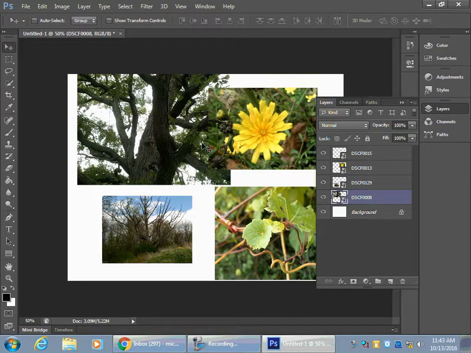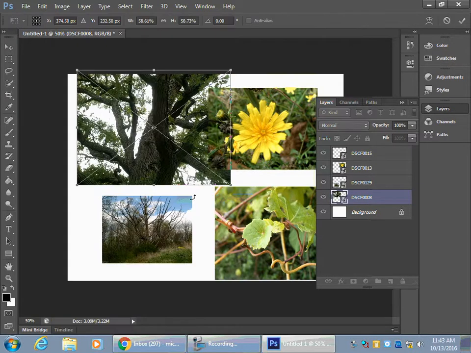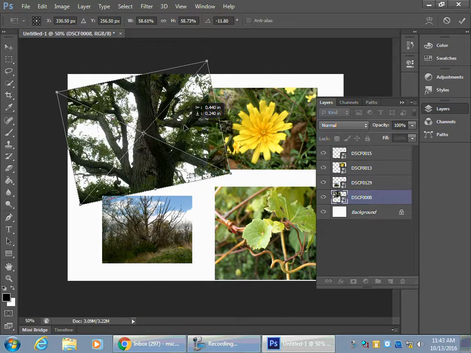If you want to turn them, which kind of makes it look cool, it's nice to do that in a collage. If you want to rotate them a little bit, it's almost the same thing as scale. You're just going to go Edit, Transform, Rotate. So I'm going to rotate this one a little bit, and I'm going to move it over just a little. That looks cool. So hit Enter.